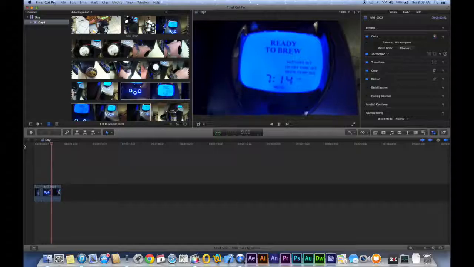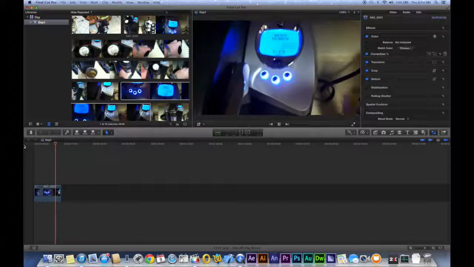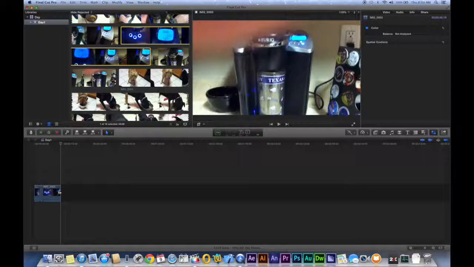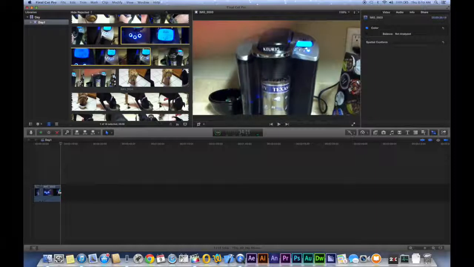Ready to brew. Okay. So, you know, the first part of my morning, of course, is making the coffee. You can see I got my thumb in the shot up there a little bit.